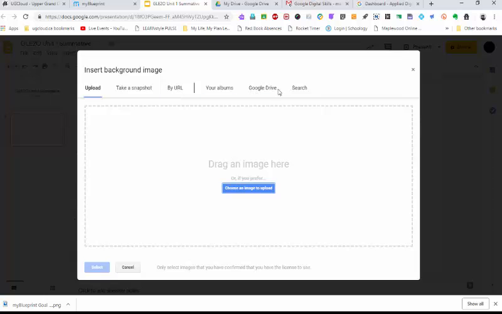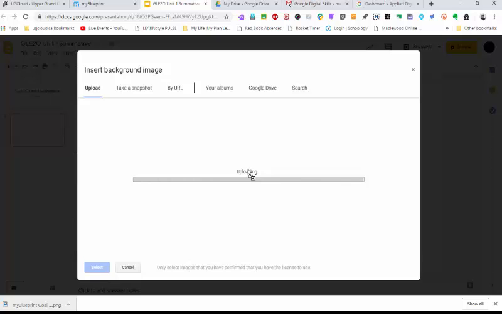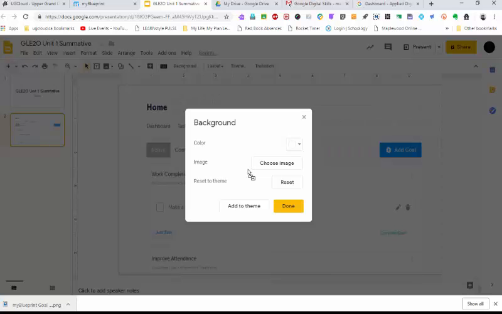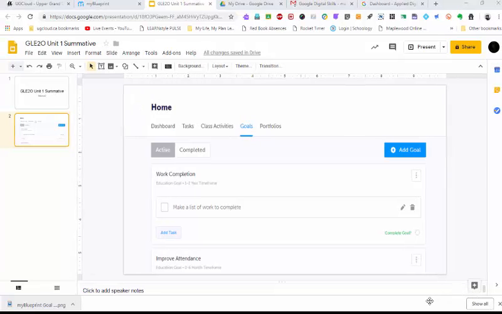So you could either go into your albums, you could go to choose an image to upload, which will bring you into your files, and so on. Because I'm on a Windows-based computer, I can take this and drag it and drop it directly into the image here. And there we go. And once I click done, I now have my My Blueprint Goal Setting page here. Awesome.